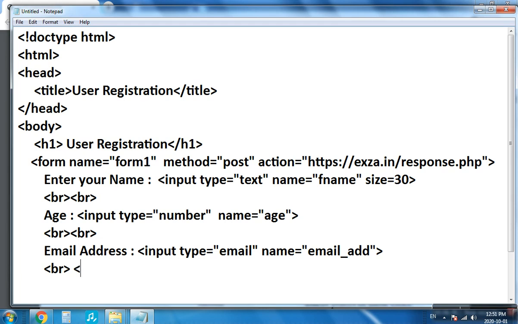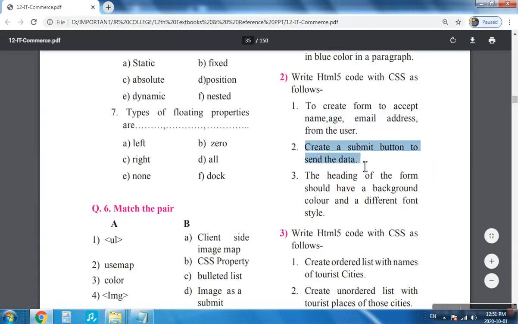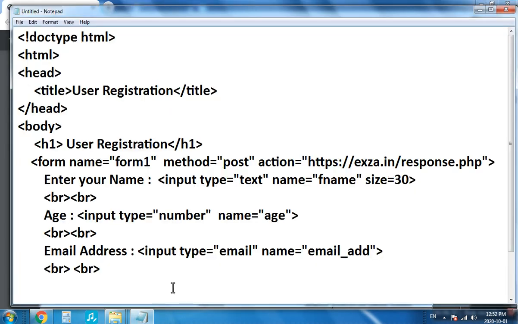Again we'll put two BR. Now the question says that you should also create a submit button to send the data. Here in the question a reset button is not mentioned, so we'll not add the reset button, which is used for resetting the form. We'll use directly the submit button type, that is input type equal to submit, and we'll provide a value that is a display value for the button. So we'll put SUBMIT in caps. Okay, so your form is ready, correct?